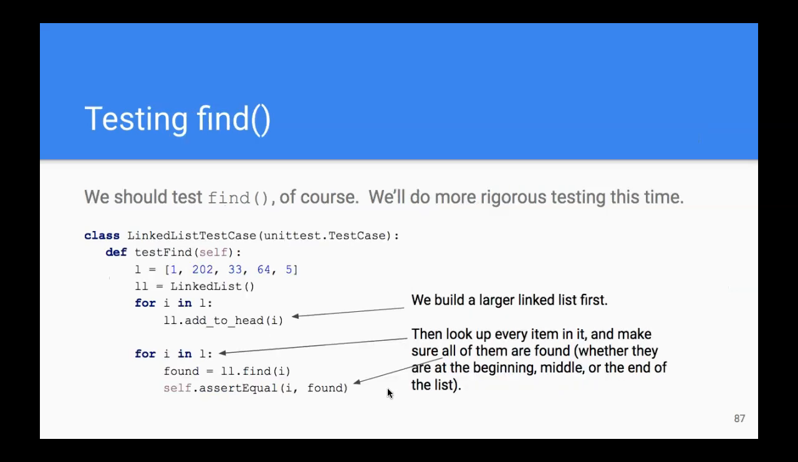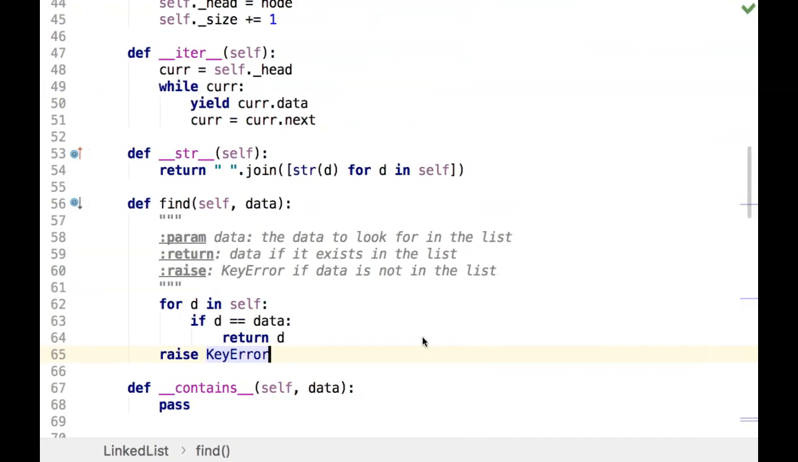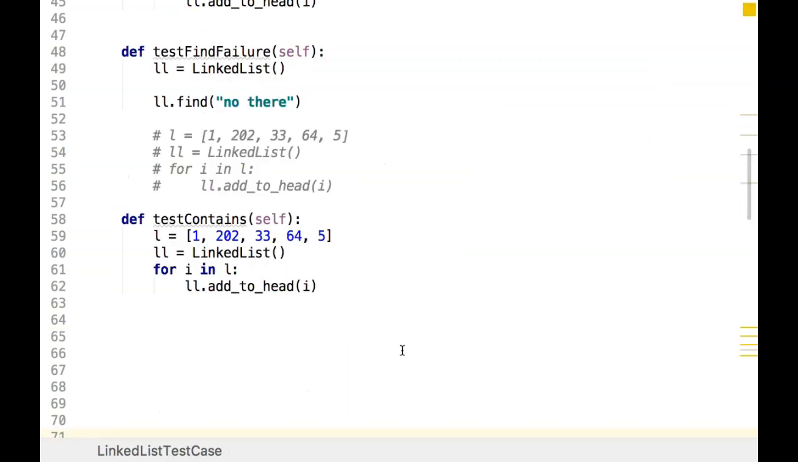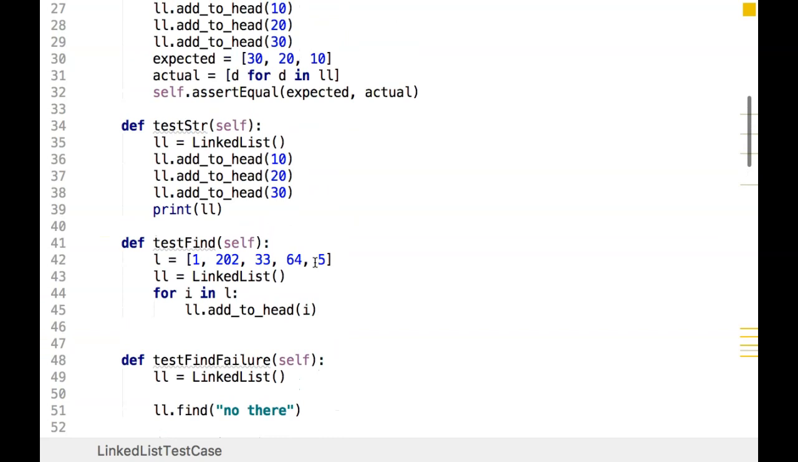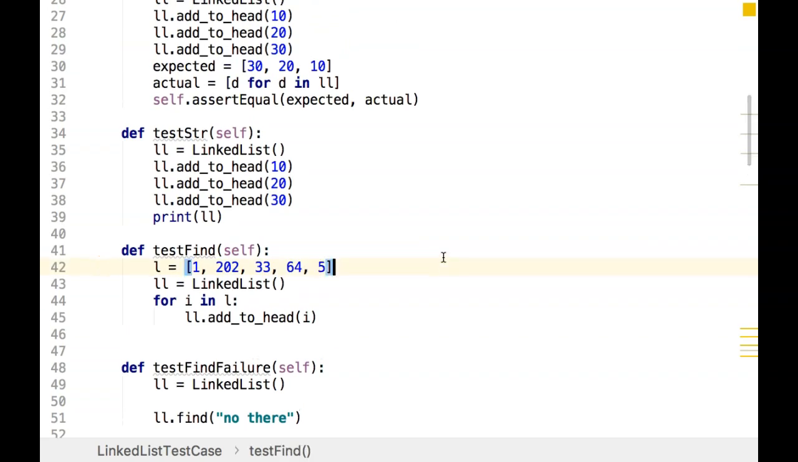Okay, so having implemented the find, we really ought to test it. And so for this testing, we are going to do something a little more rigorous than what we have done so far. So I am actually going to have a list of data that we are going to insert into our linked list. So I allocate that list of data here. I have a linked list and then I actually will add everything in this data list into our linked list.